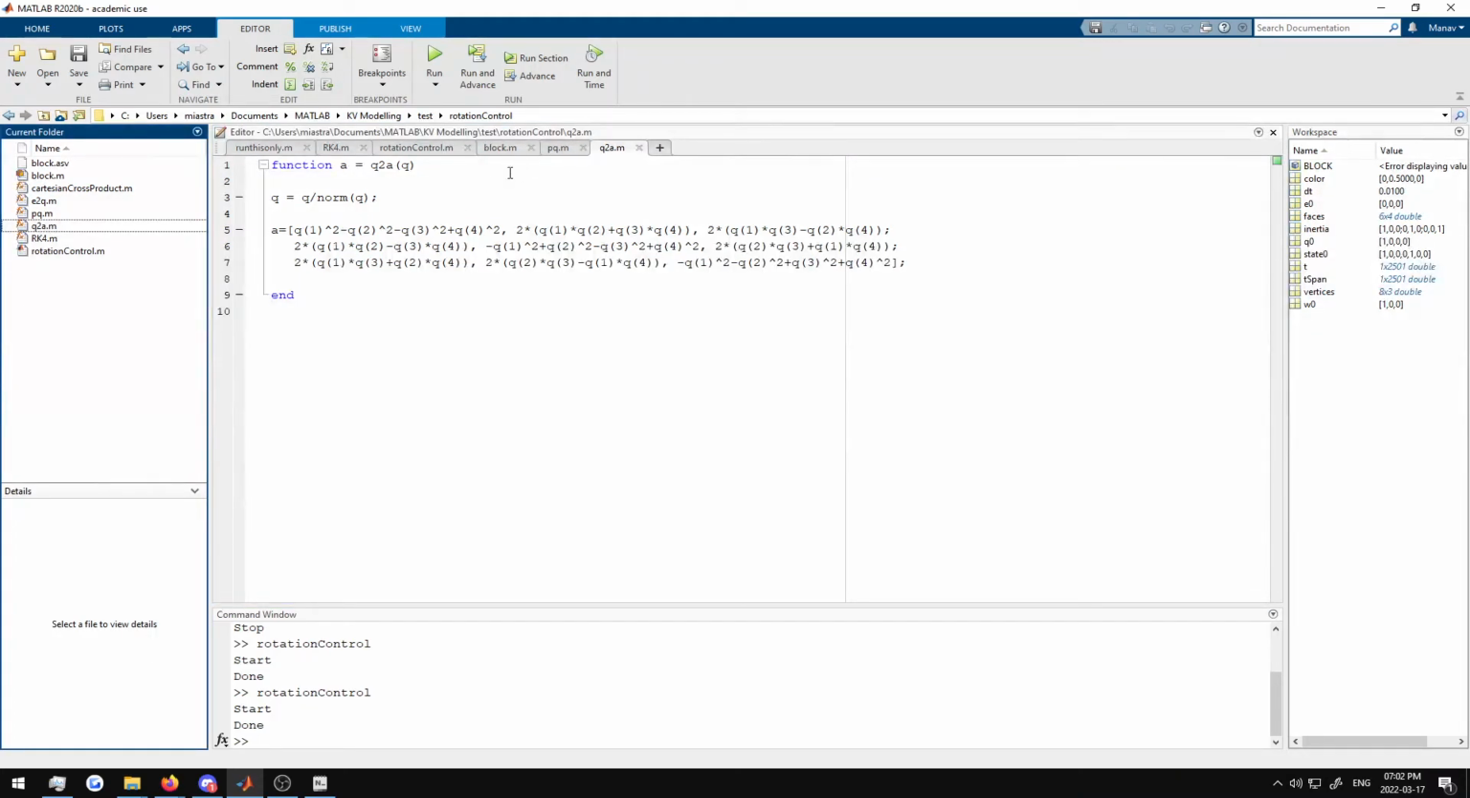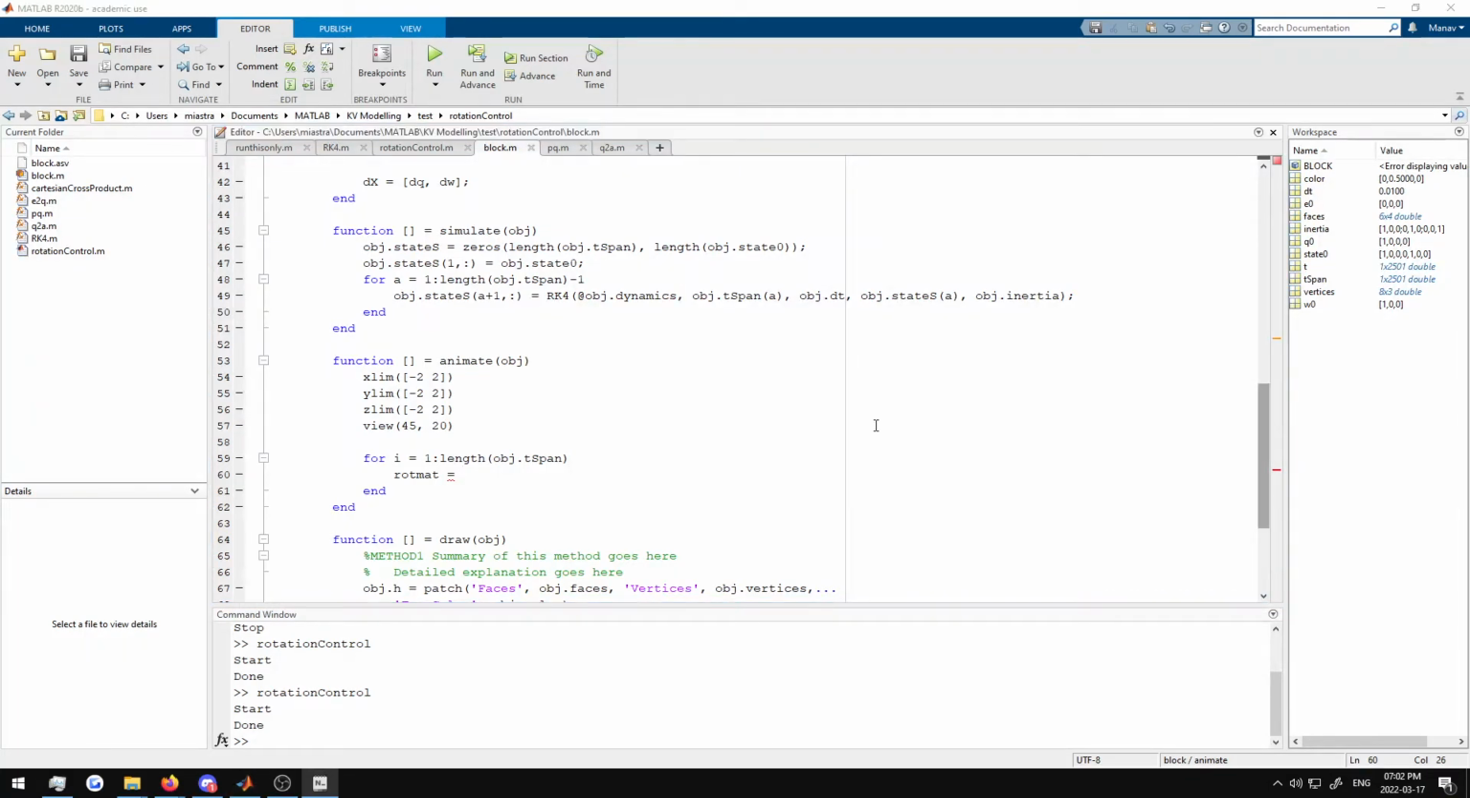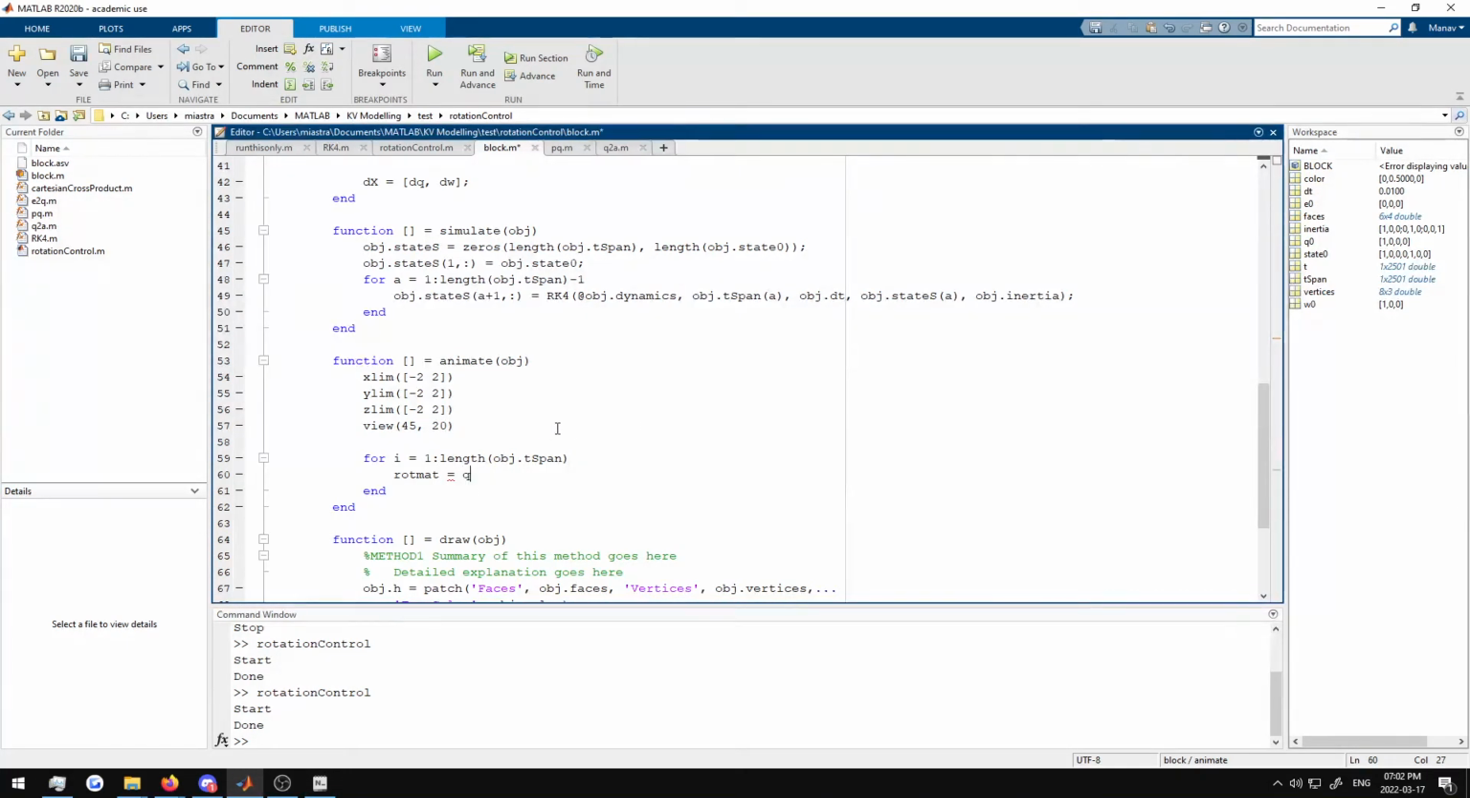Anyway, we have our Q to A function defined. The next thing we have to do, so let's just apply this. Our rotation matrix is going to be Q to A, and we feed it obj.state s. Sorry, no, obj.state s. We feed it the first 4 values, only for the ith row. We're feeding it columns 1 to 4. And that'll create our rotation matrix.